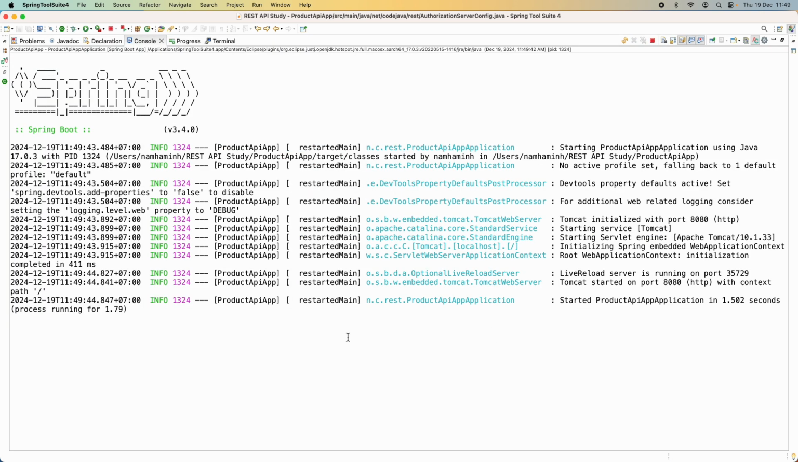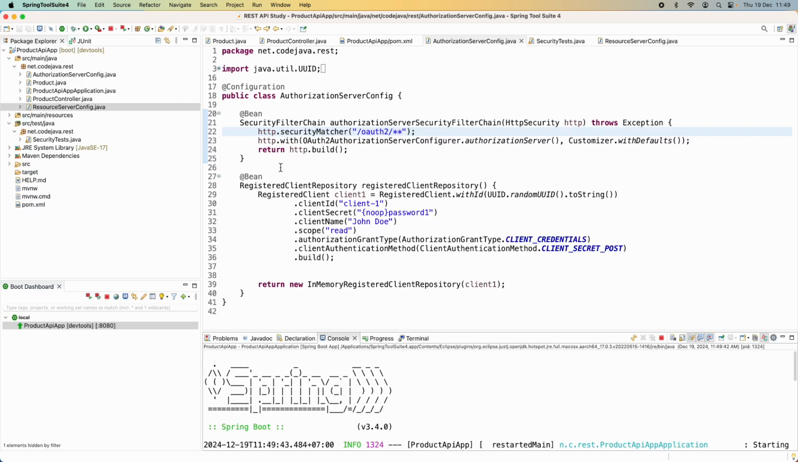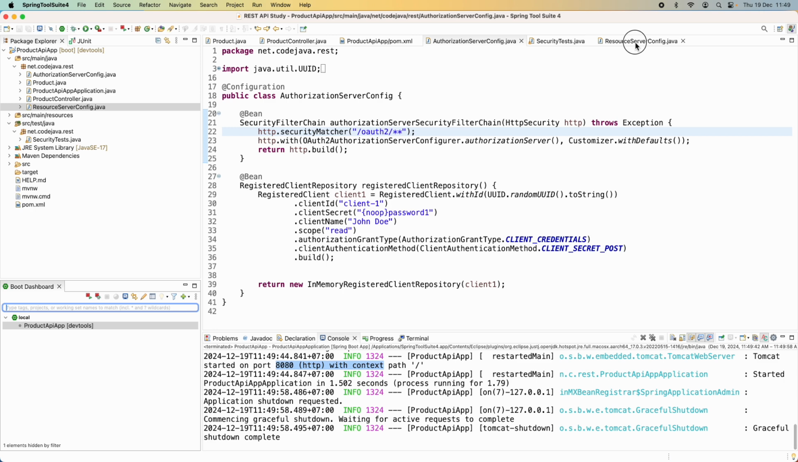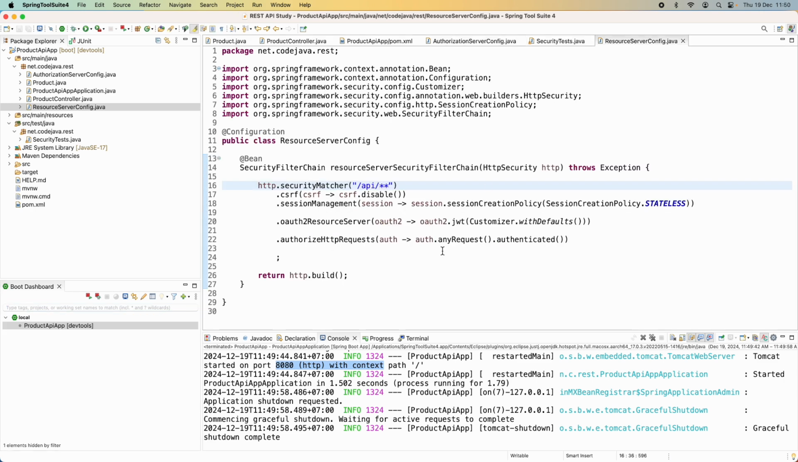You see it has started without any error, successfully started on port number 8080. So that's the initial configuration for Spring Resource Server, with this kind of code.